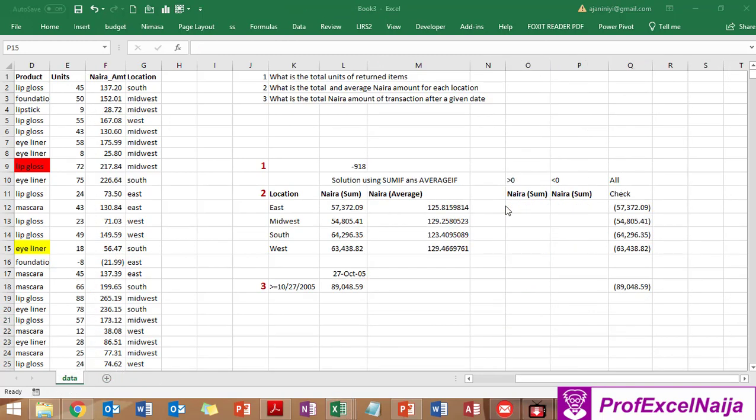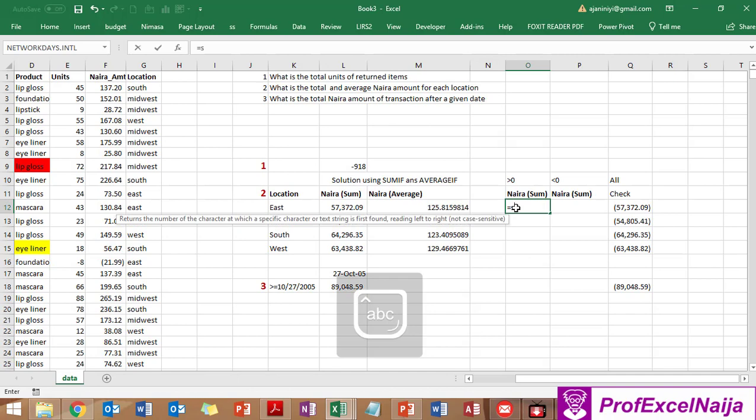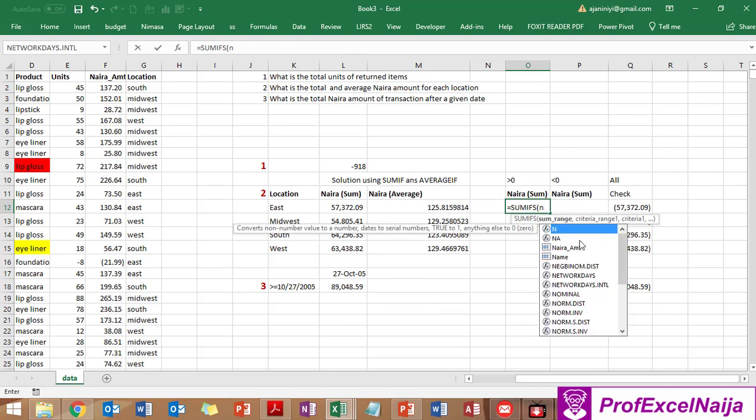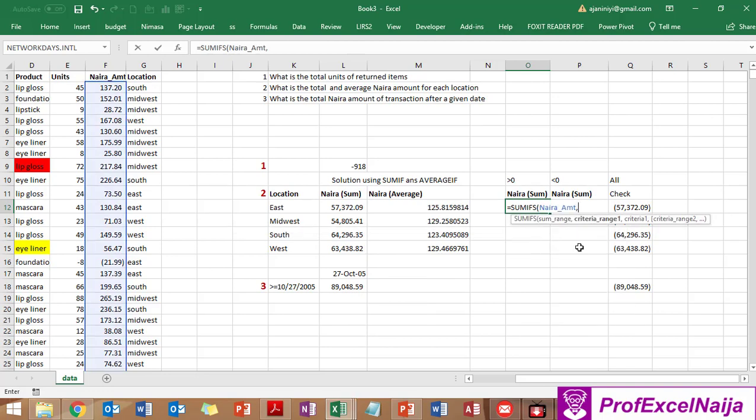So let's resolve that. Since we now have two conditions, I'm going to use the SUMIFS function. This field is to test. At the end of the day, it should be 0. SUMIFS. The sum range is the naira amount. The first criteria range is also the naira amount. The criteria is greater than 0. The second criteria range is location, comma, and the criteria is this location.